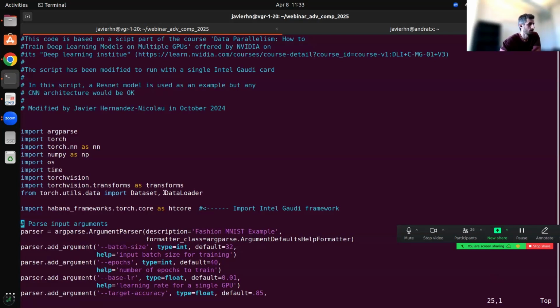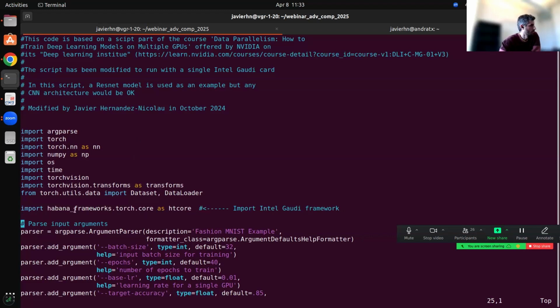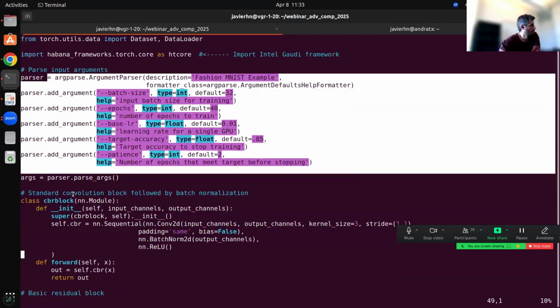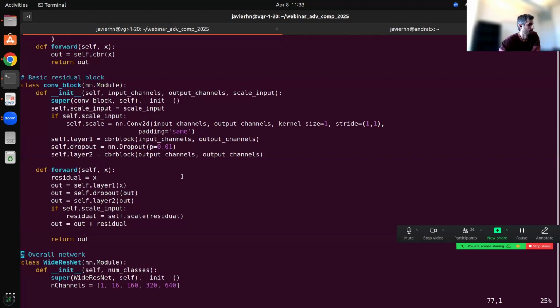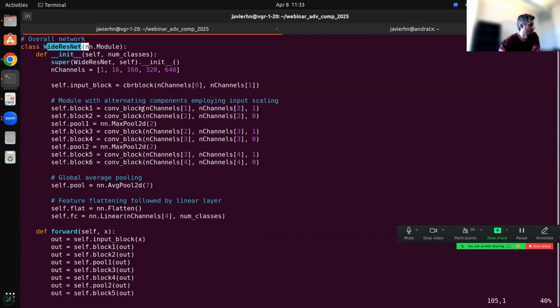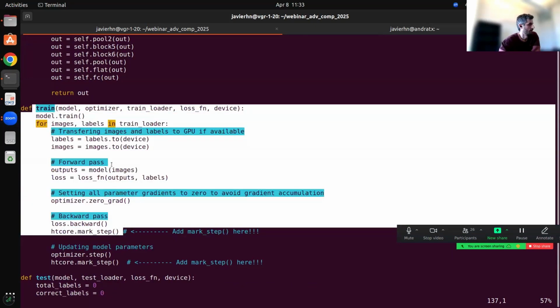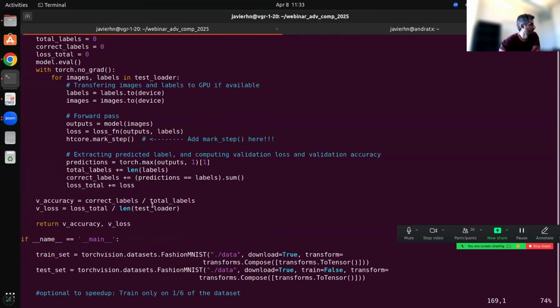So the first thing you need to do is import the Intel Gaudi PyTorch framework. So we can do this here. Then in this example we have arguments. Here we define the model, let's skip this. It's okay, it doesn't matter. You have the model, this is going to be a ResNet. Here is the train function. I'm going to go to this function later. We have the test function.